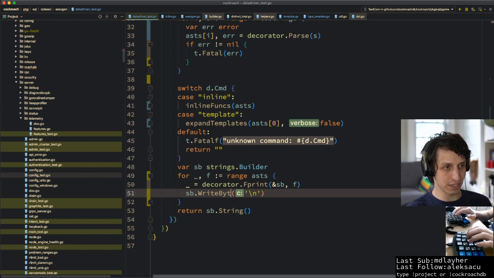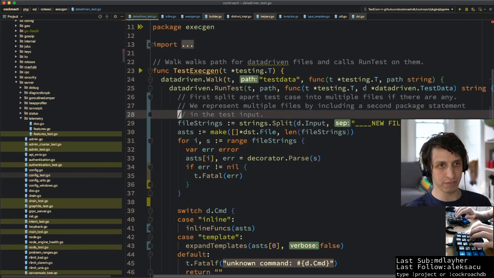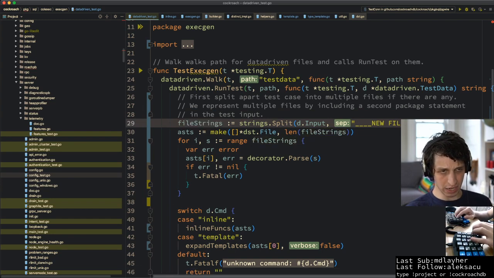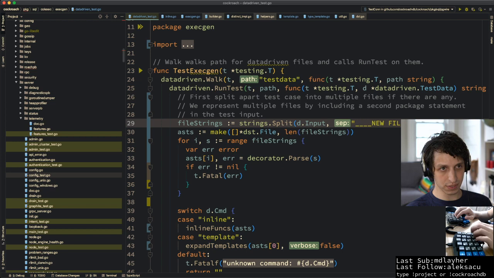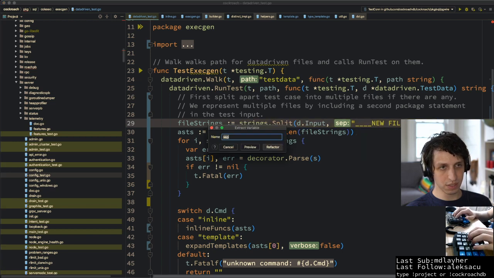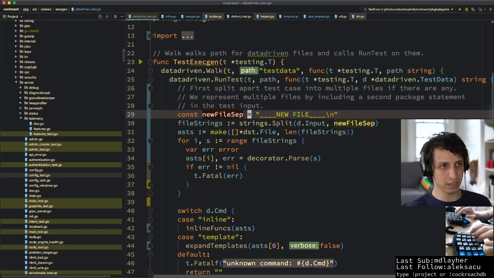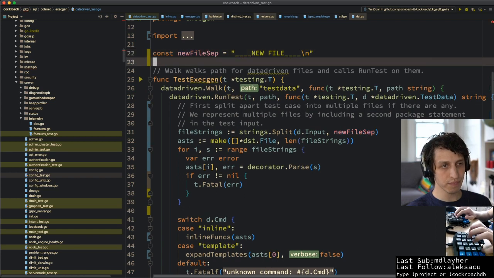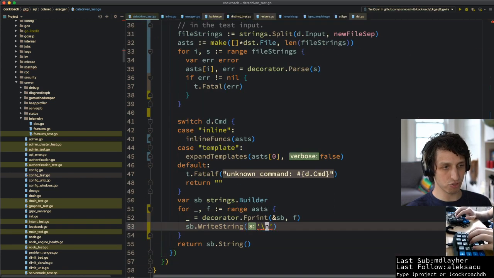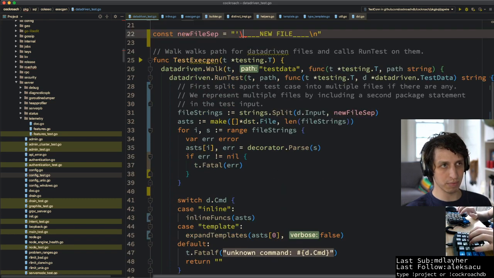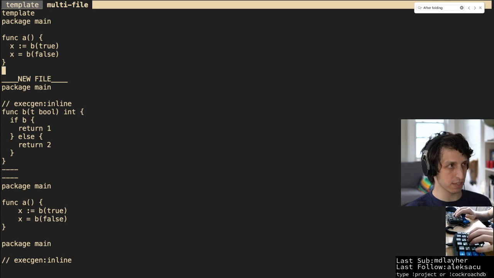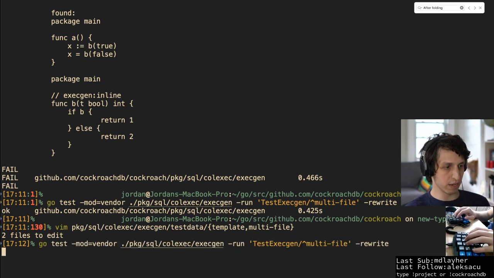So we'll put write string. I should probably make a constant for this thing, by the way. So this will be called the new file sep or something. We can make it a const and pull it out here. And then down here we can say sb.write string new file sep. And realistically, I think we probably want to put another new line in the front of it because in both cases, we don't need this white space really. I don't know. Let's try it again.